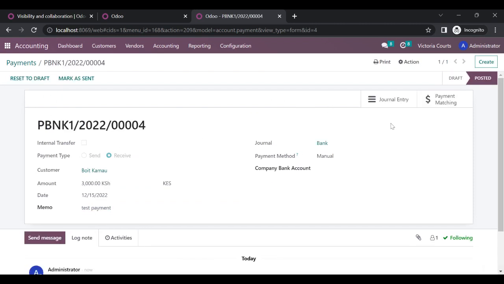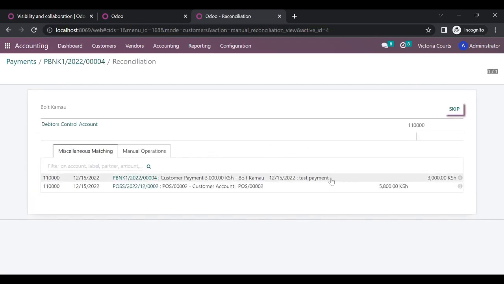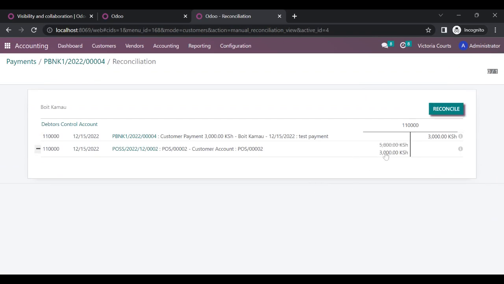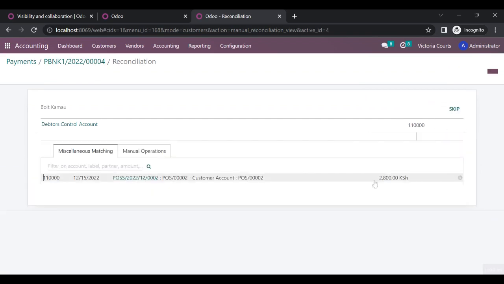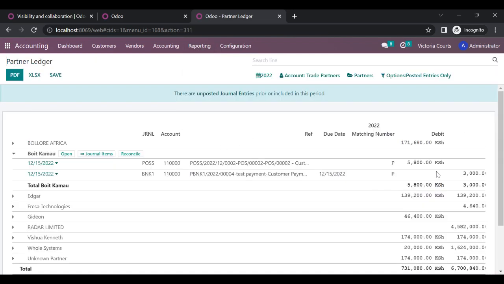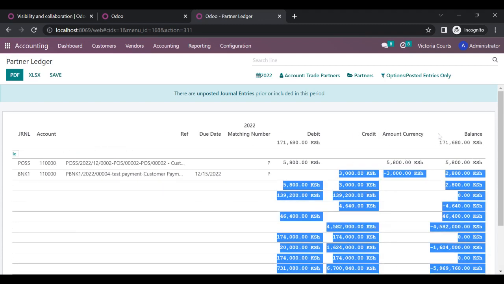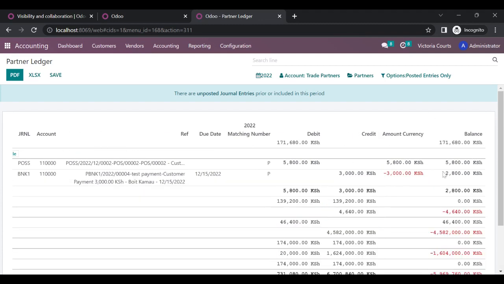So once you confirm the record, you will have an option to do the payment matching. So once you click on payment matching, we can select, okay, this is the payment they have done, and this is the open amount. So just click on reconcile button, and again come to reporting partner ledger. So you can see that amount is updated, and we can see, okay, whatever the remaining amount, it's 2,500. That's the remaining amount now. So in this way, we can handle the customer account in Odoo.